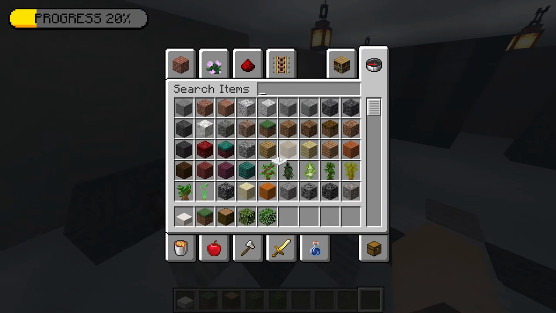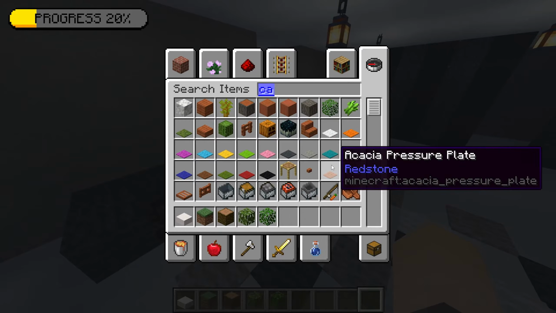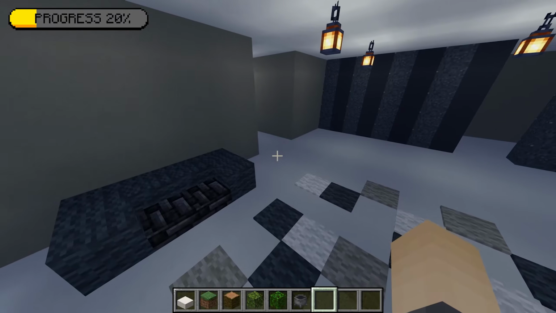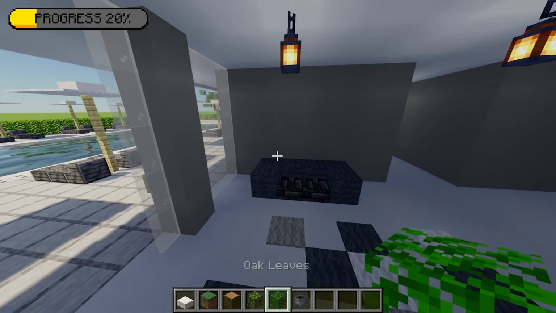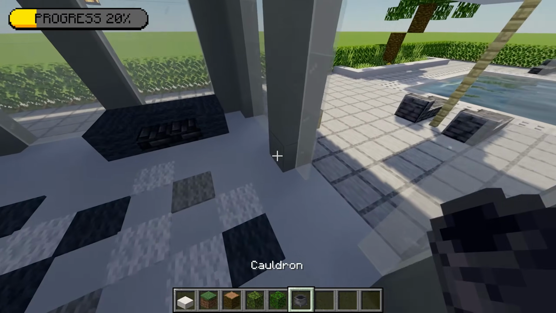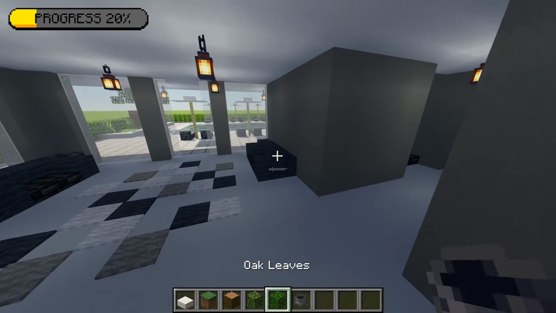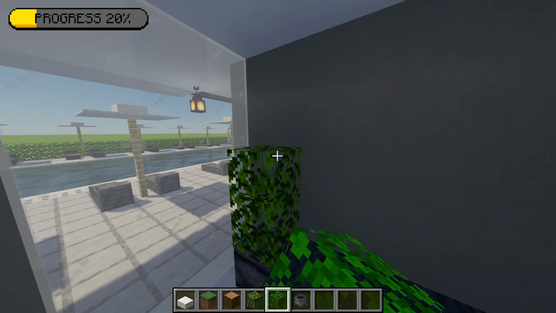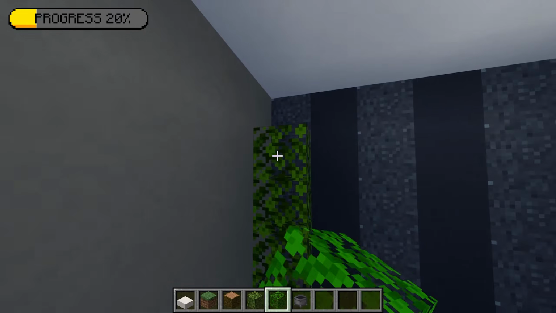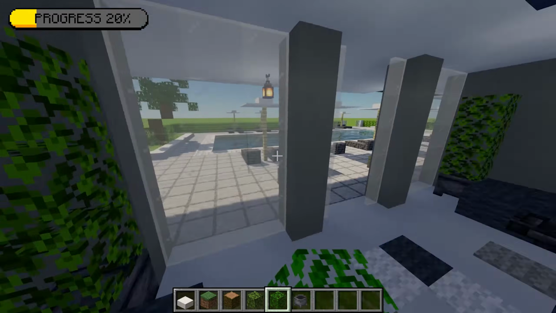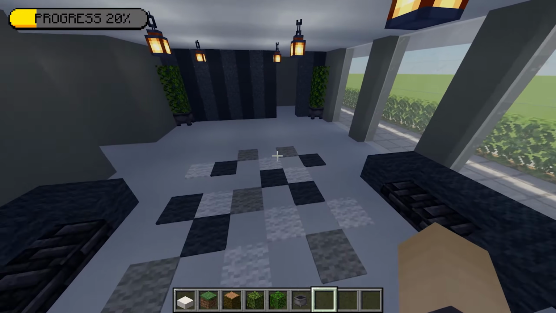And the next, I'm going to add some bushes. So for that, I'm going to grab myself a cauldron and also some more oak leaves. And then first, I'm just going to place 1 cauldron in each corner of this room. And then I'm just going to place 3 oak leaves on top of each cauldron here. And that'll give us some nice bushes.